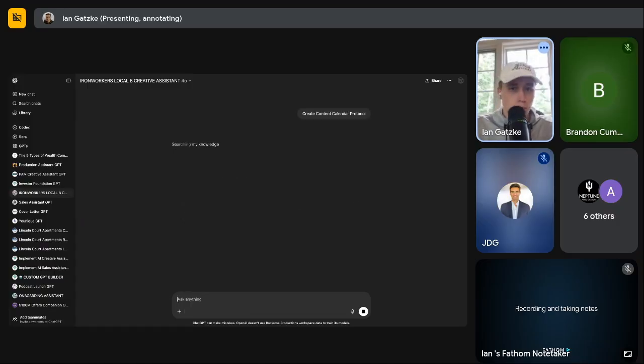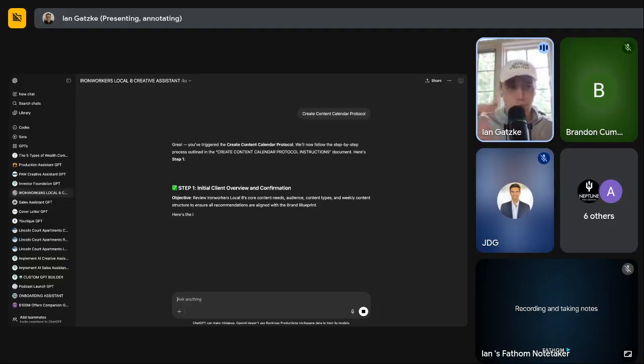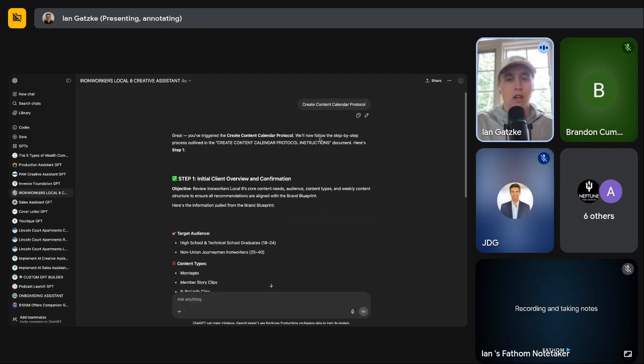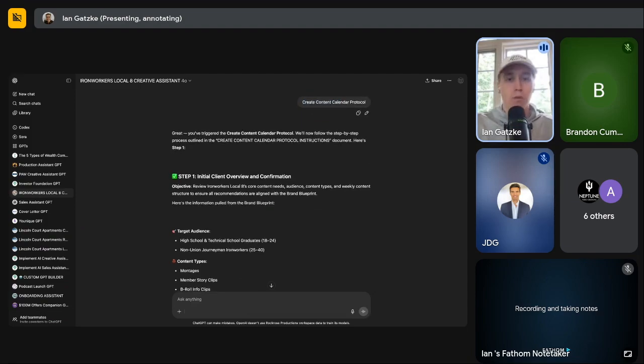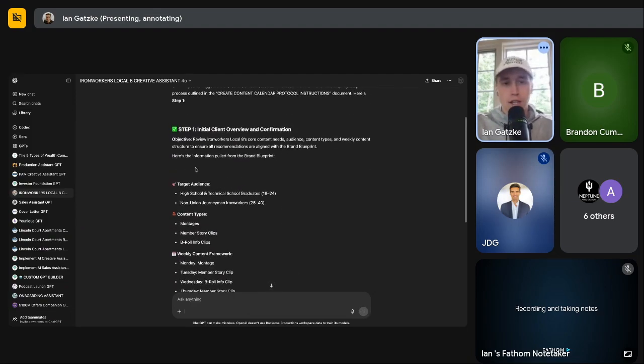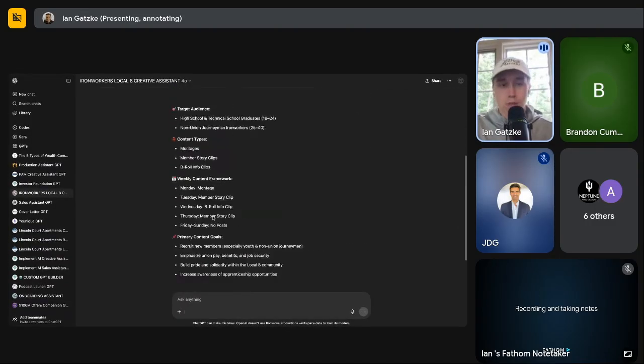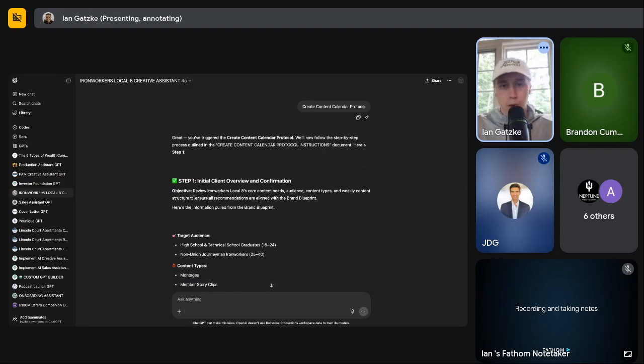So GPTs built using the protocol method have protocols, and then every protocol is just a step-by-step process to completing that task, right? So this is the create content calendar protocol. This protocol is built to help us create a 1-month content calendar for our client. This entire process is completely customizable, but what I wanted was a 3-step process to building a 1-month content calendar.